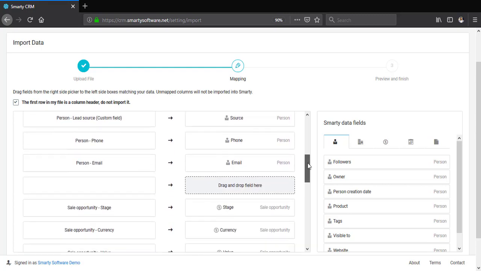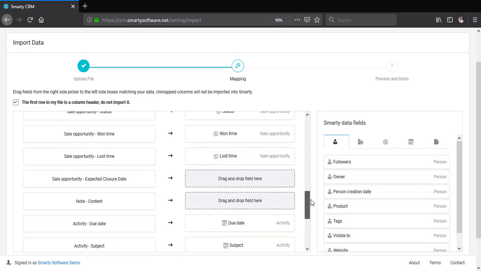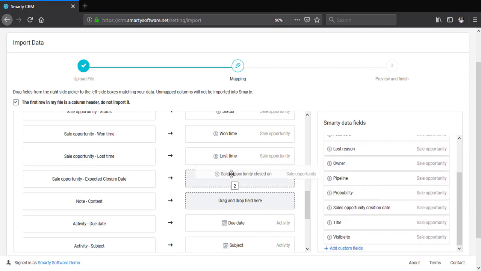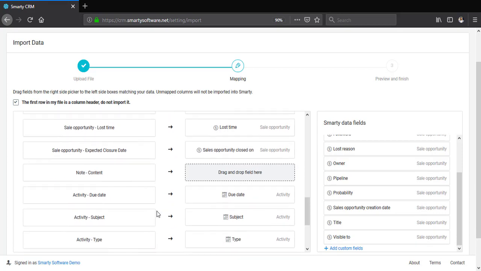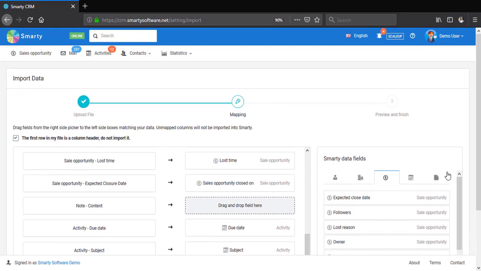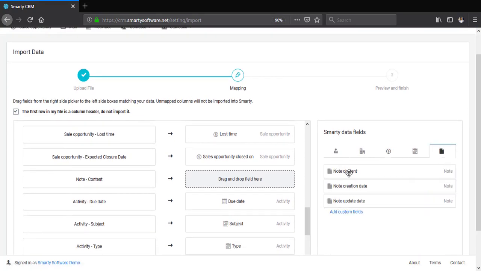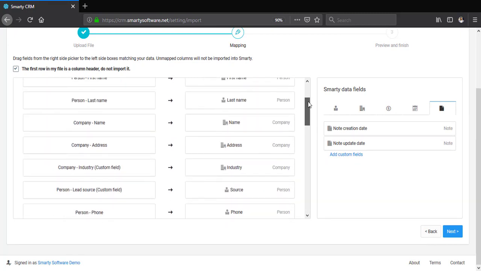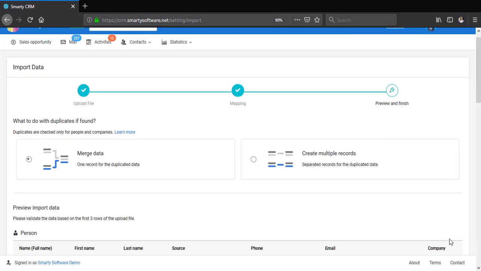But when we scroll down, we can see some of the columns are not being mapped. For example, here we have sales opportunity expected closure date. We go to the sales opportunity tab from here and select it and map it with a quick drag and drop. Also we don't have a mapped note in our system. For example, here we can select note content and map it to our Excel file column. When we check that all of the columns are mapped within the system, we click next.